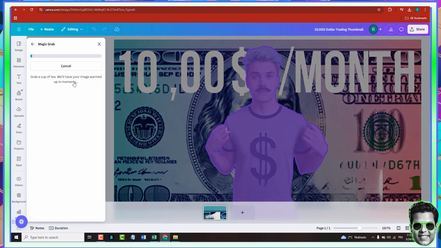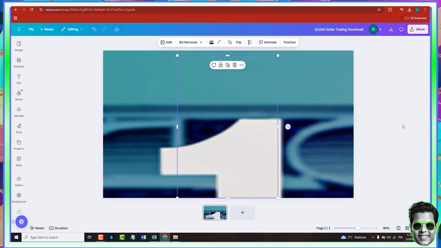So I'm going to grab the guy out of the design. Then I'll grab the text, and that is actually advantageous because it gives us the ability to put the guy in front of the text so that the text will look like it's in the background, which is pretty fantastic if you ask me.